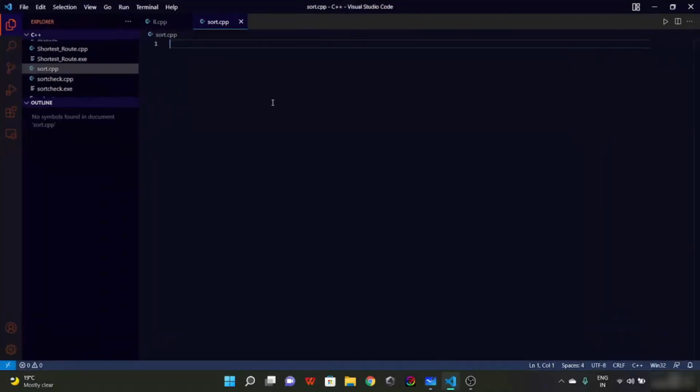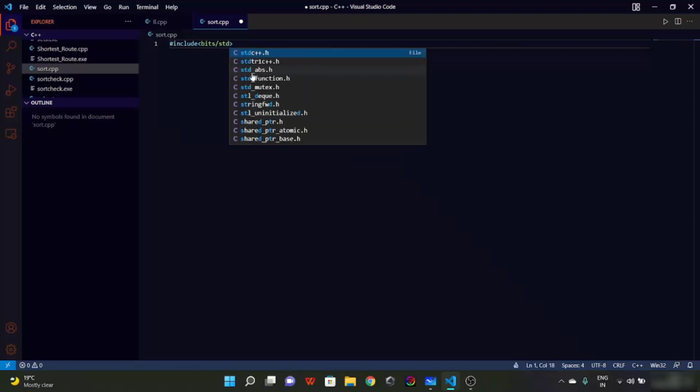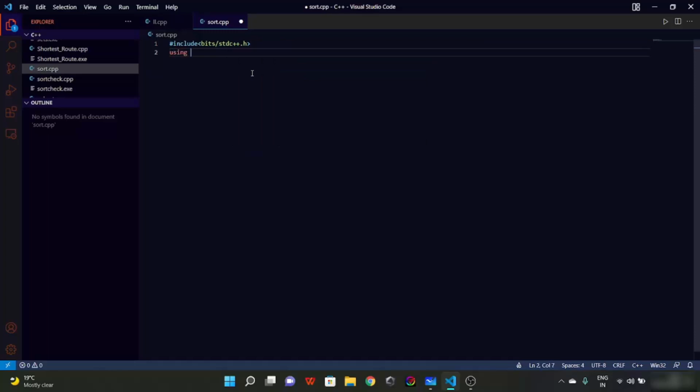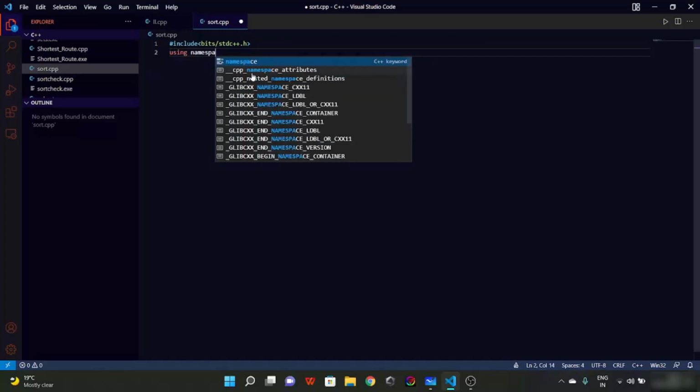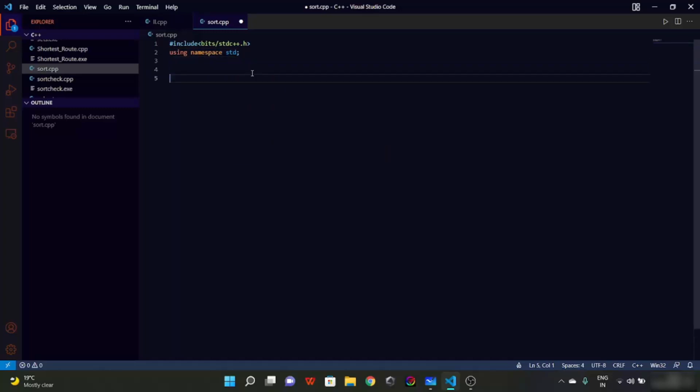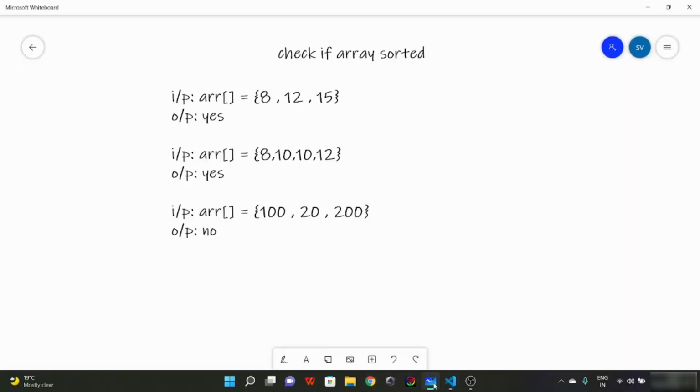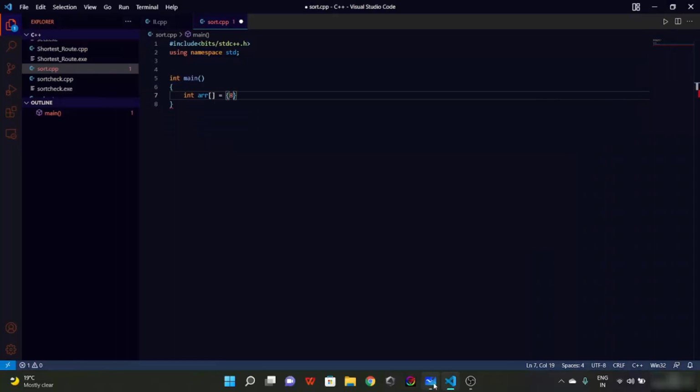So let's try and code this. Let's add a header file. Let's have a main function. Let's have our array as, let's see the second example, 8, 10, 10, 12. Alright, 8, 10, 10, 12.